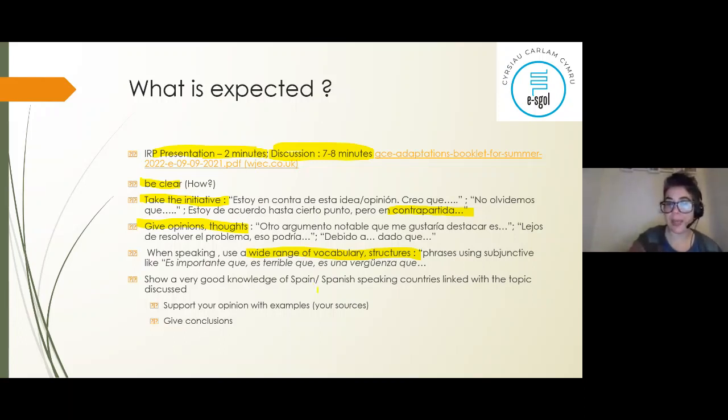Show a very good knowledge of Spain and Spanish-speaking countries linked to the topic discussed. So you really want to refer all the time to your topic. Again, support your opinions with examples and your sources and give conclusions. So to summarize, make sure that your message is clear for your presentation. The last 2 minutes should be well structured, so you're not jumping from one point to the other, and you have a clear introduction that is nice, neat, straight to the point.